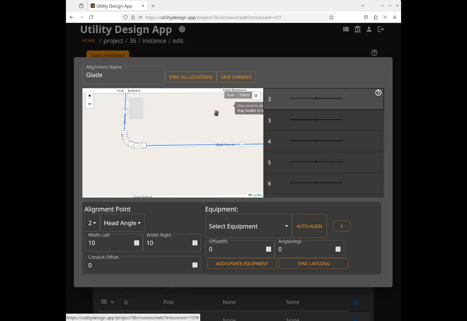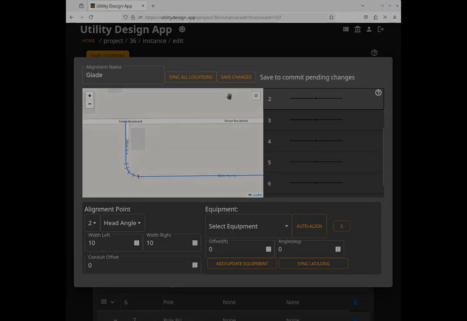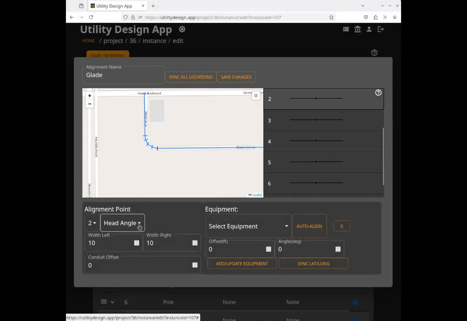You can add, remove, and modify any node of the center line. Each alignment point can be individually modified with dynamic widths and conduit offsets. The width in the map dynamically updates as well.